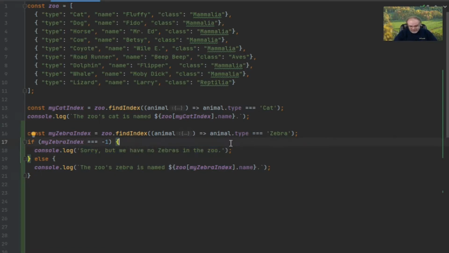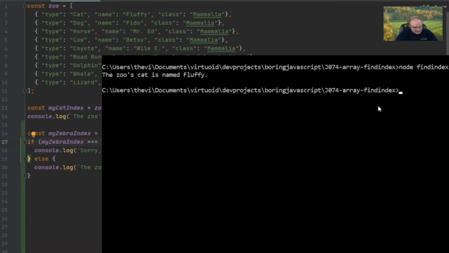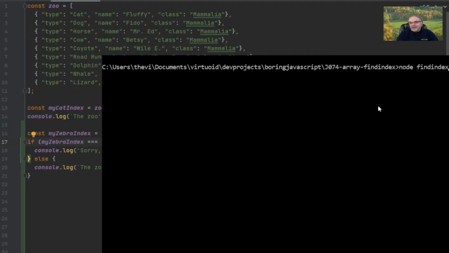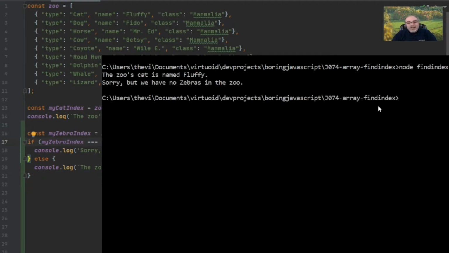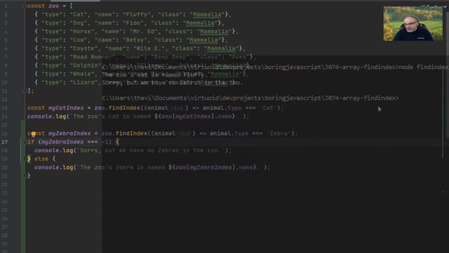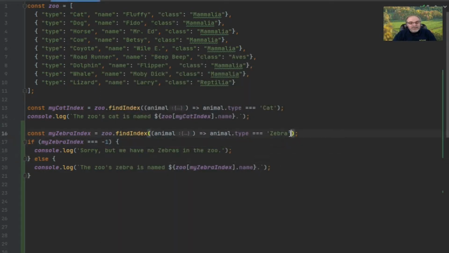You want to see it? Let's flip back over to node. Let's clear off the screen and type in node findIndex. The zoo cat is still named Fluffy, but yes, it says, sorry, we have no zebras at the zoo. And the reason for that is that we said animal.type is equal to zebra, and there are no zebras. So findIndex went through the entire array and came back to us as a -1.